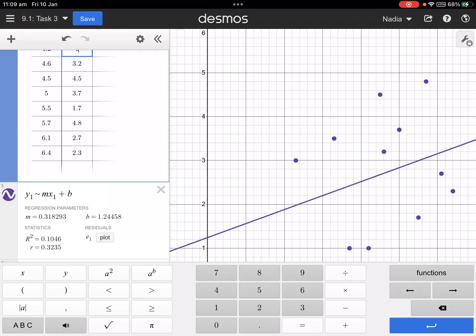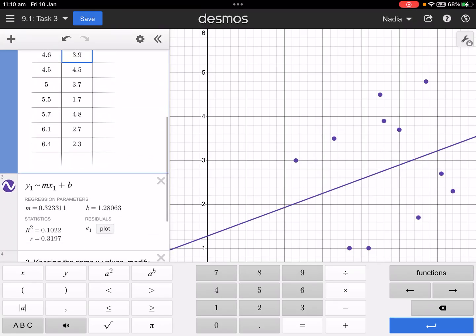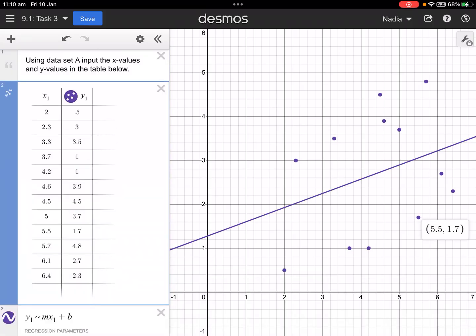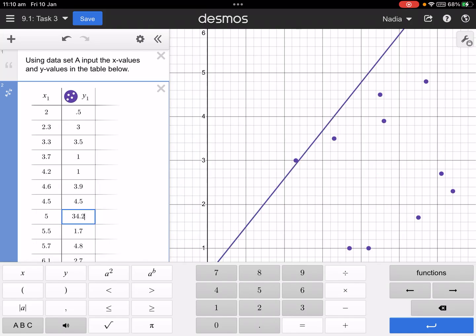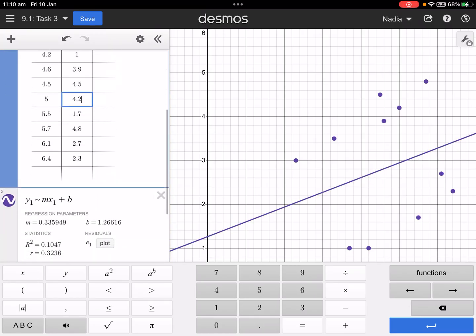So let's go ahead and raise the next one. Instead of 3.2, I'm going to do like 3.9. Let's see what that is. 0.31. So I need even more scatter. Let's do where it's 3.7. Let's raise that one maybe to 4.2. 4.2. That is 0.32. Okay, I need even more scatter.